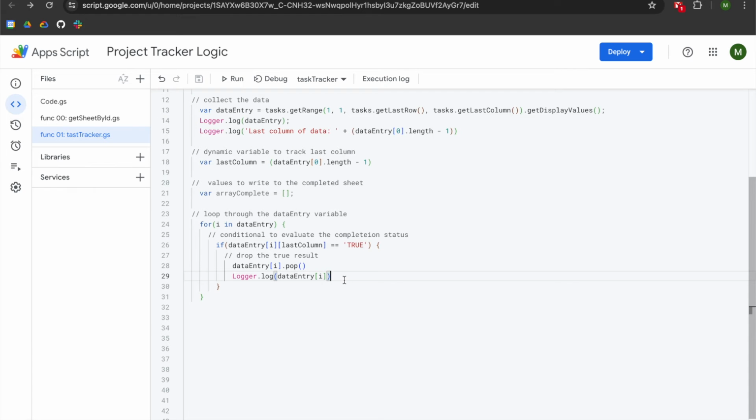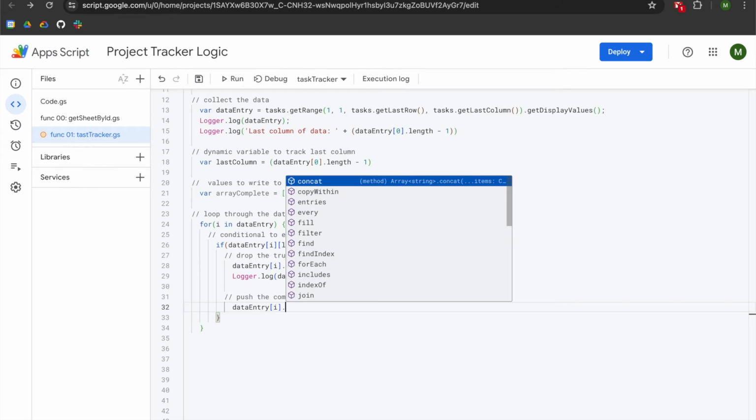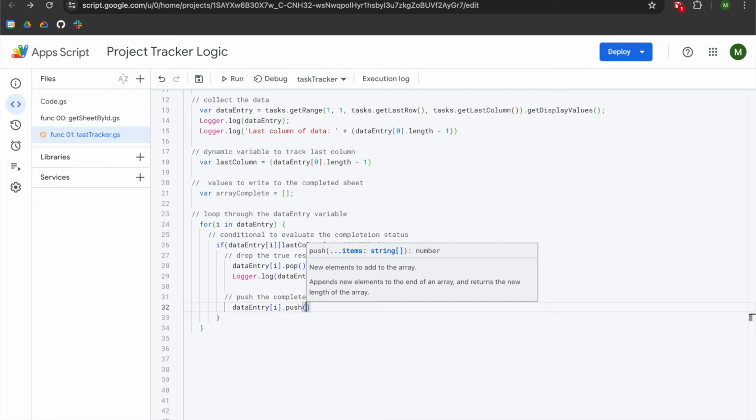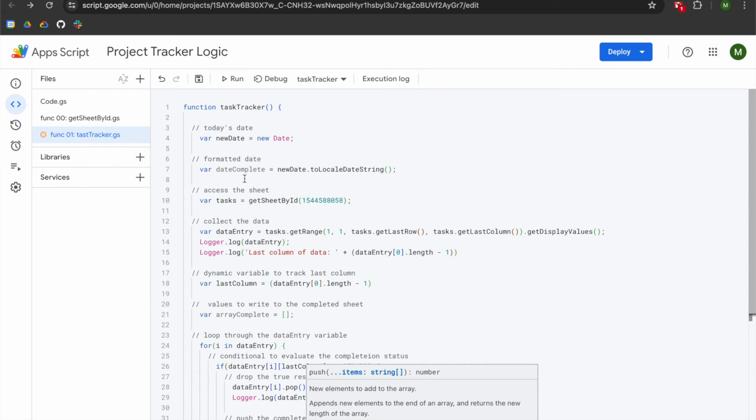So we are going to hit enter twice, left arrow twice, 2 slashes, and we are going to push the completed date variable to the array. So we're going to hit enter and tab. We're going to reference dataEntry again, square bracket i. We're going to use dot, and we're going to use the push method. We're going to have empty parentheses, and I'm going to scroll up a little bit. We're going to reference our date complete variable.